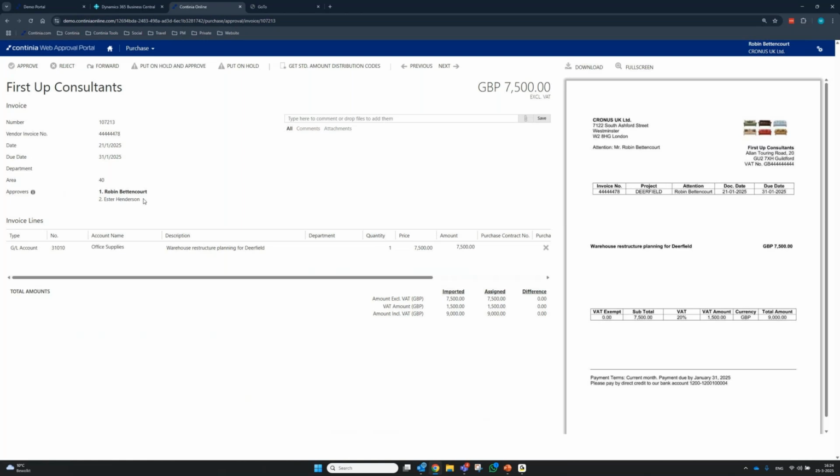And the third method is that if you use dimension values within Business Central, maybe you use cost centers, you would be able to approve based on the different cost centers. So if you have an invoice with 2 lines, one for cost center A and one for cost center B, then you could have this invoice approved by 2 different approvers.